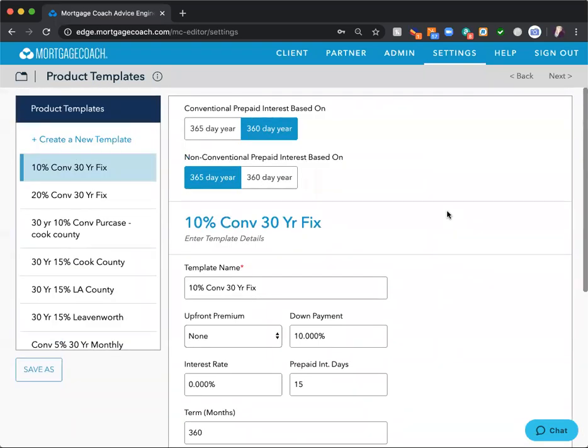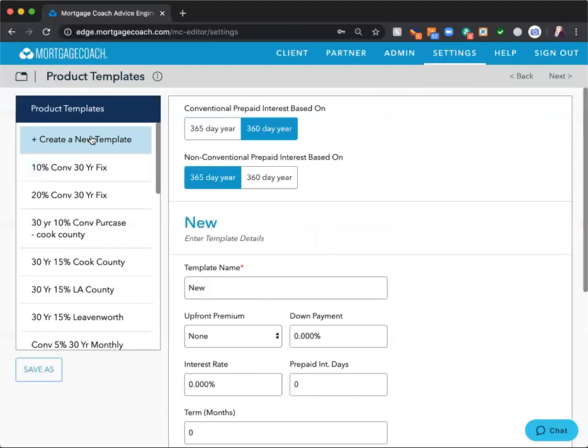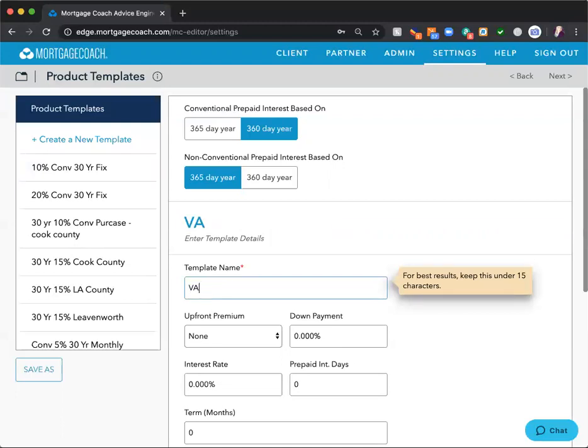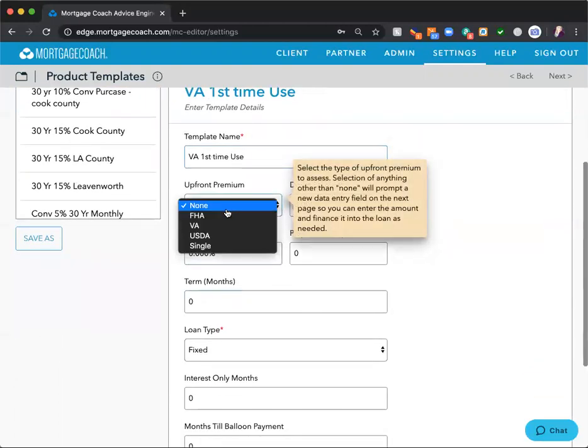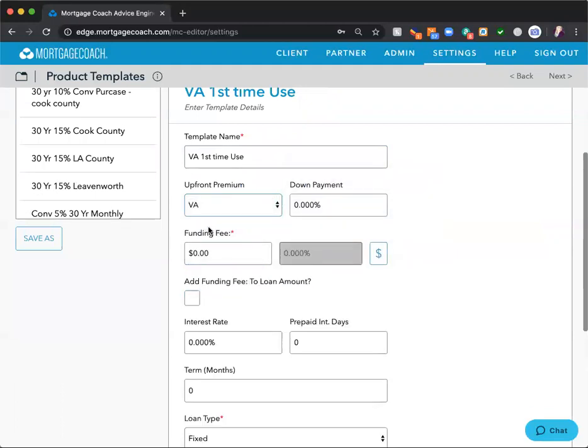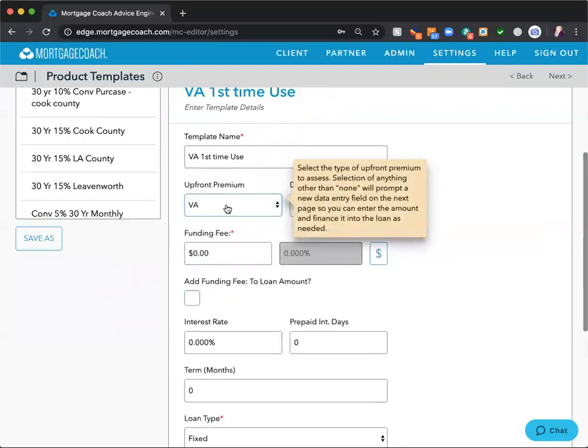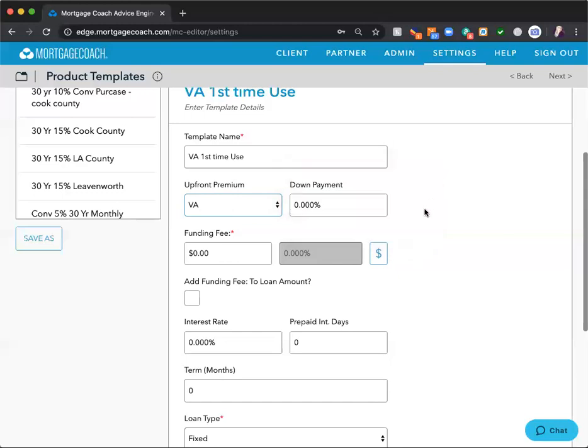Product templates, same thing as the other ones, except you're going to fill in now the fields that stay stagnant. So if I do a create new, let's do one that's a little bit more complicated. Let's do a VA first time use. That way we get some of the other aspects into it. So first time use, we are going to have an upfront premium. I'm going to put it on my VA, and this makes it say guaranteed fee instead of saying funding fee or saying upfront MI. So that's why you need to choose the correct upfront premium.